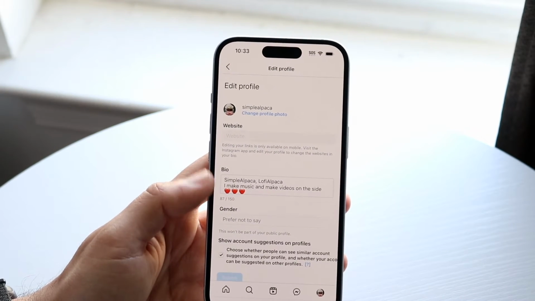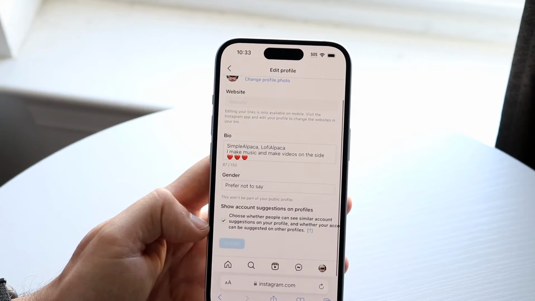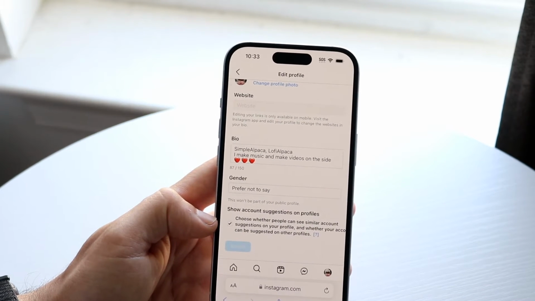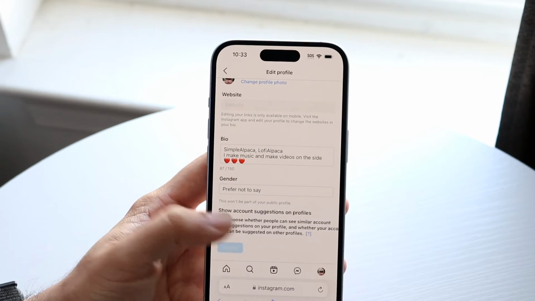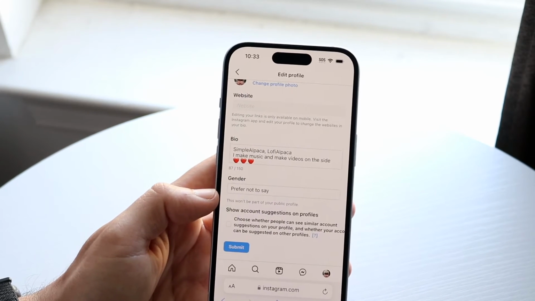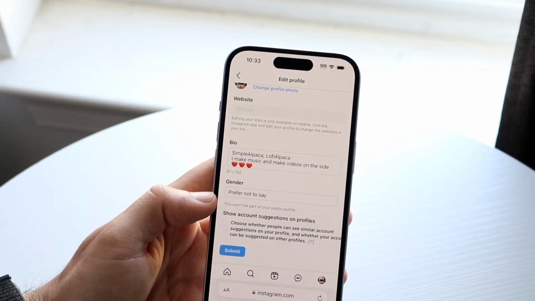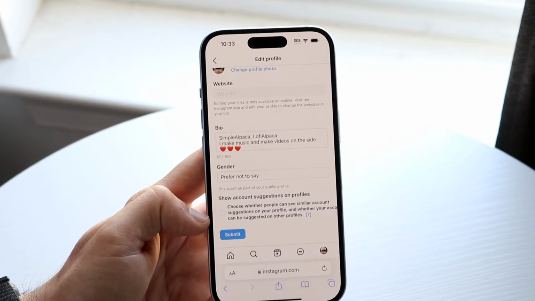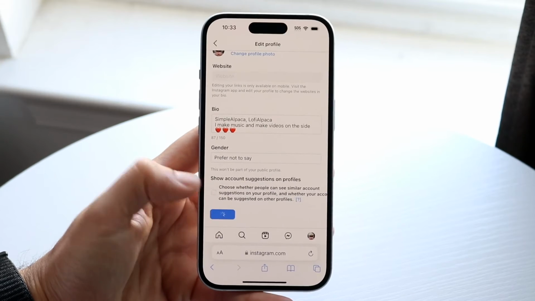So it's going to tell you a bunch of stuff, but what you're going to want to do is right here, where it says Show Account Suggestions on Profiles, you want to go and unclick this. So it's going to say choose whether people can see similar account suggestions on your profile. What you're going to want to do is uncheck this check mark right here, and then click Submit.